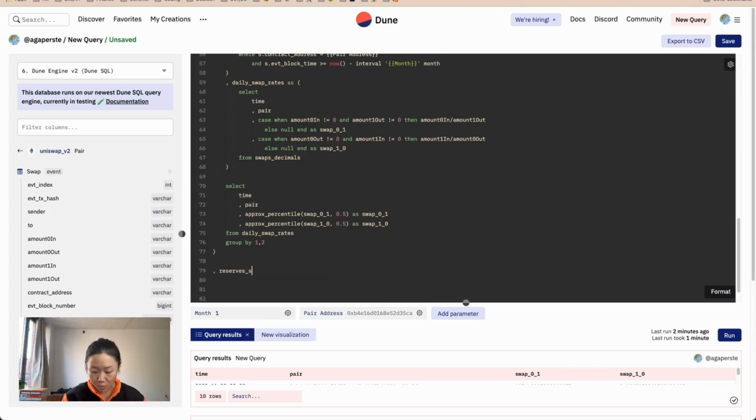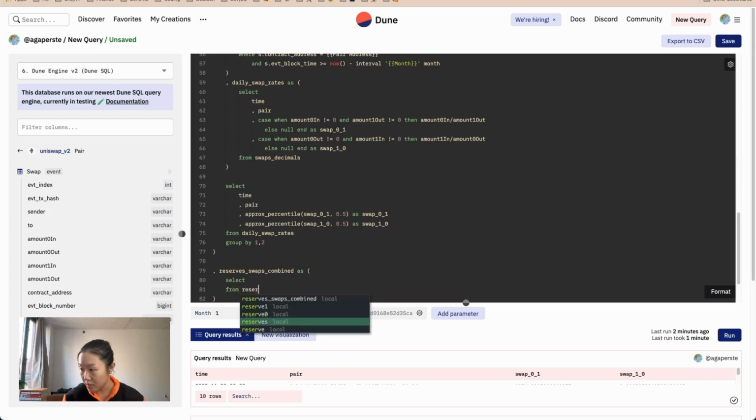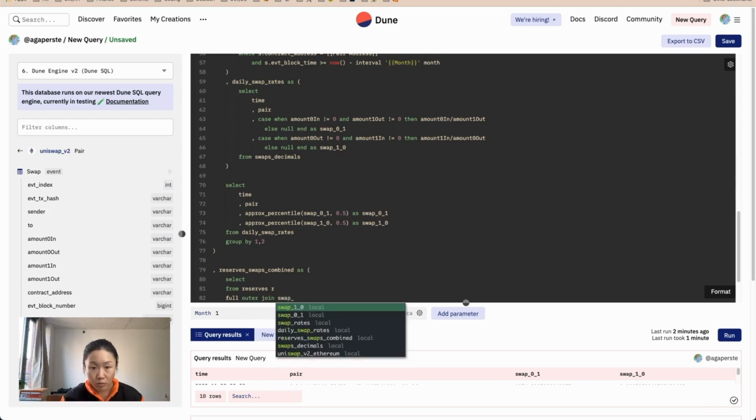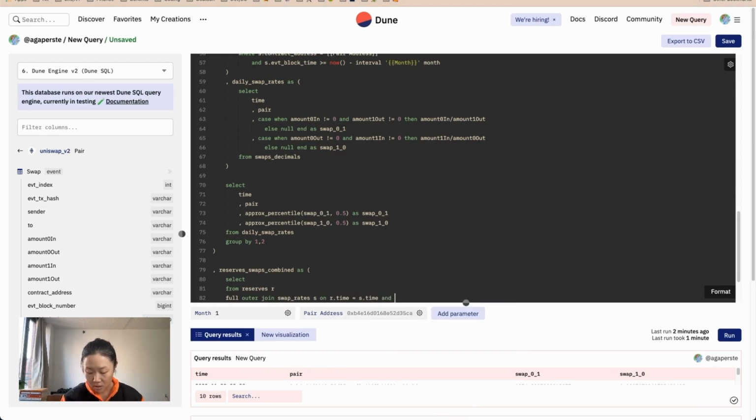Reserves swaps combined as. Okay, so we are doing select from reserves as R, and then we are doing a full outer join, because we want information from both sides. So swap rates as S on what? On r dot time is s dot time, and r dot pair is equal to s dot pair. So what do we need? Coalesce on our time, because we're trying to take info from both sides, as time, and then again coalesce the pair to get the pair.